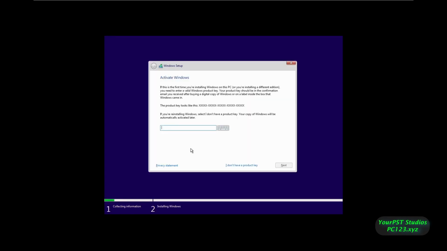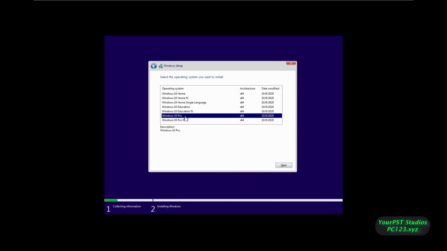Click install now. Going to wait for it to do its startup steps, and then I will be presented with another screen that's going to ask me for my key. If you have a CD key or product key, you'll go ahead and enter it here. If you don't have one, click I don't have a product key. And that will take you to select the version depending on what type of installation media you have.